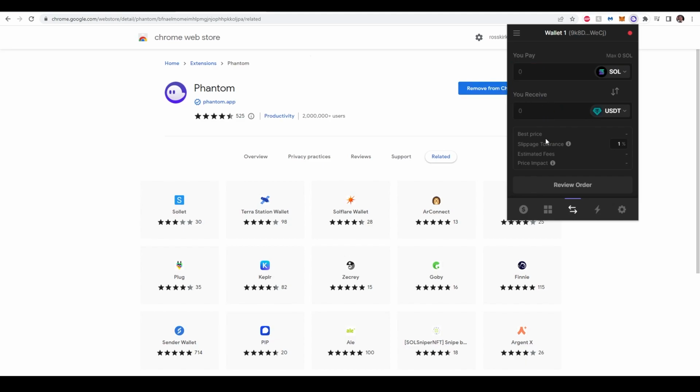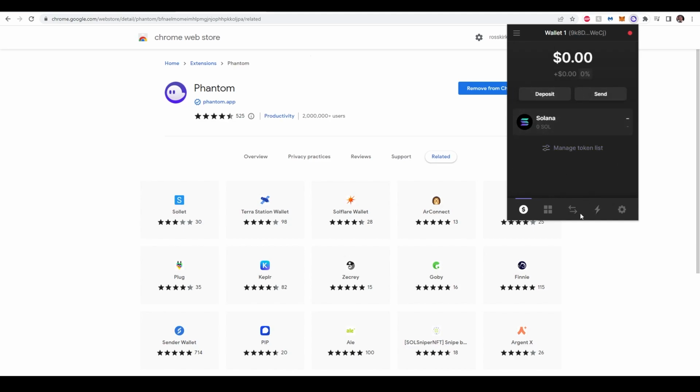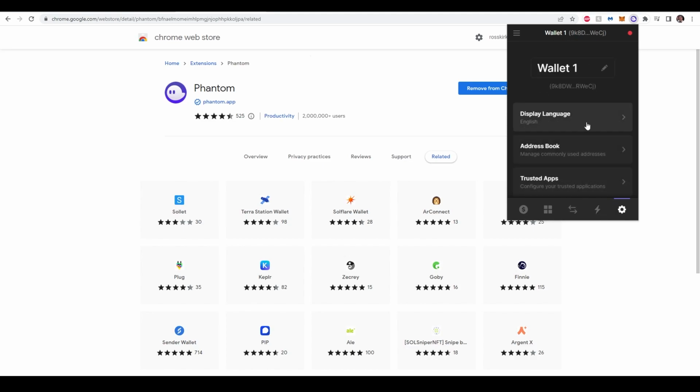Take that away just now, and there is a best price, a slippage tolerance, which you can obviously change, estimated fees and price impact. So if I put that in again, for example, it just tells you the best price there, the estimated fees for a transaction, and the price impact of that. So I can now, obviously, if I wanted to do that, review the order. Of course, I don't have any Solana to be able to do that transaction, which is why that comes up as red. Again, it's just we don't have any activity here, and you have your settings page here.